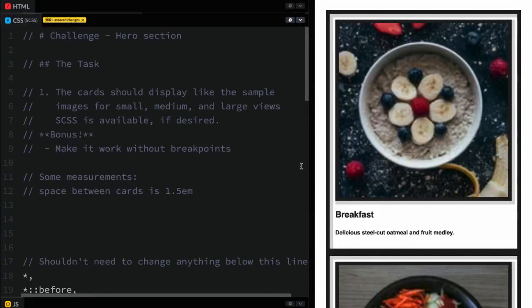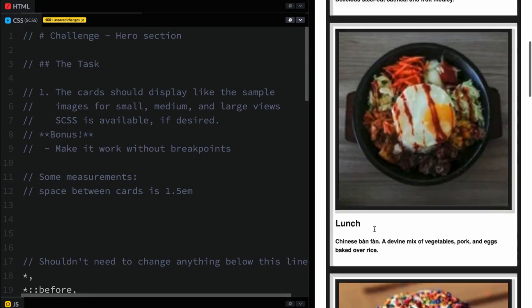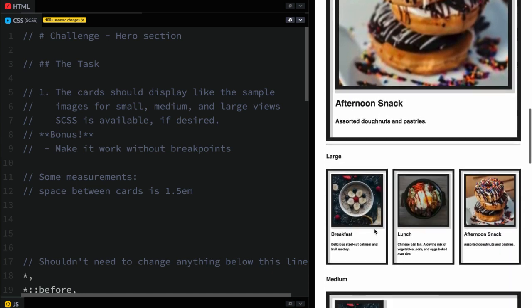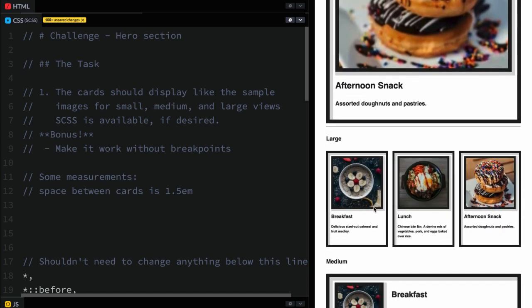This is the card challenge. In a lot of websites, we will see these cards. It has an image on top with some text. You'll usually get 3 of them, and the object is to make them into 3 columns.